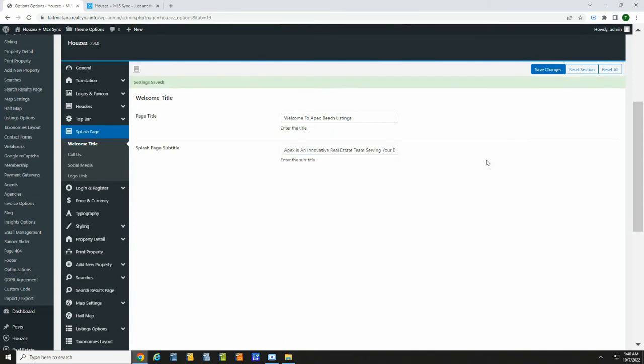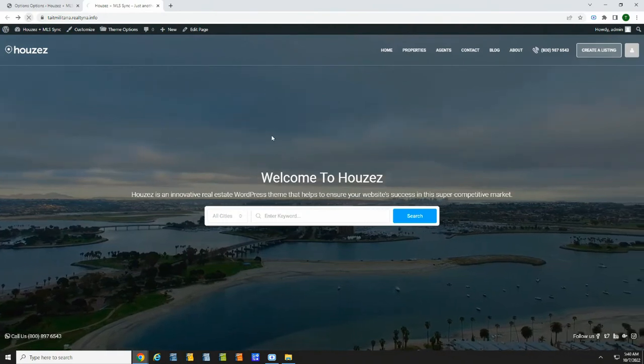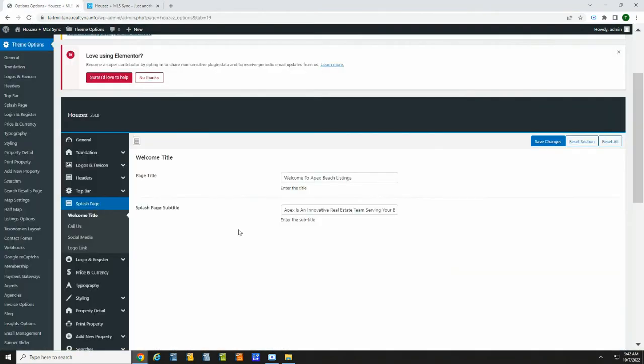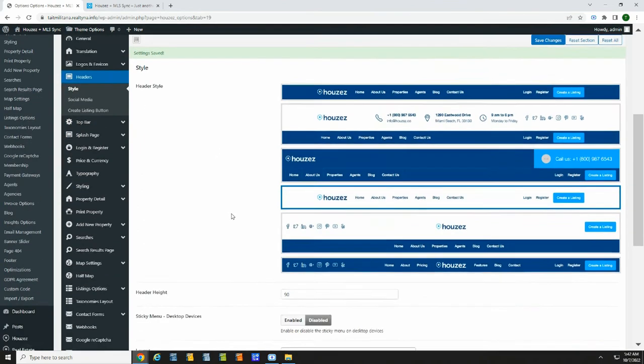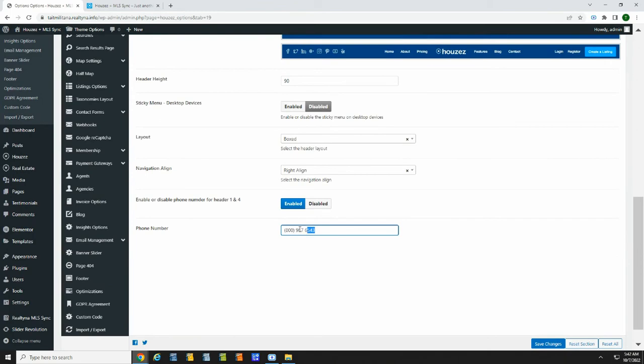Okay, save and refresh. If you notice, our phone number appears in two places on our homepage. I'll show you how to change this to add your office number or cell. Under the Splash Page menu, there's this section called Call Us. Let's update this number and save. This will change the number at the bottom of the page. To change the number at the top of the page, let's go to Headers, Style. Here we can update phone number and save.